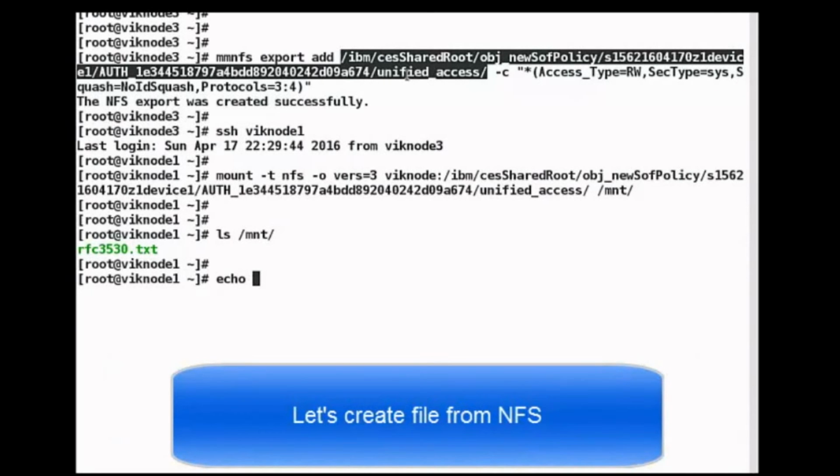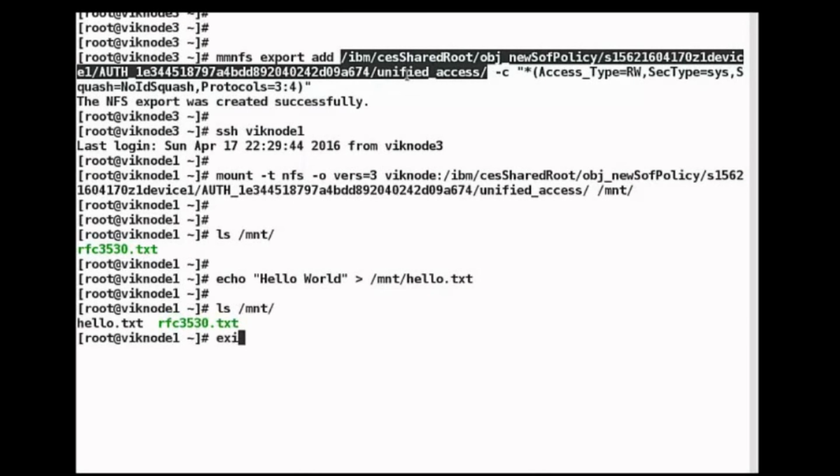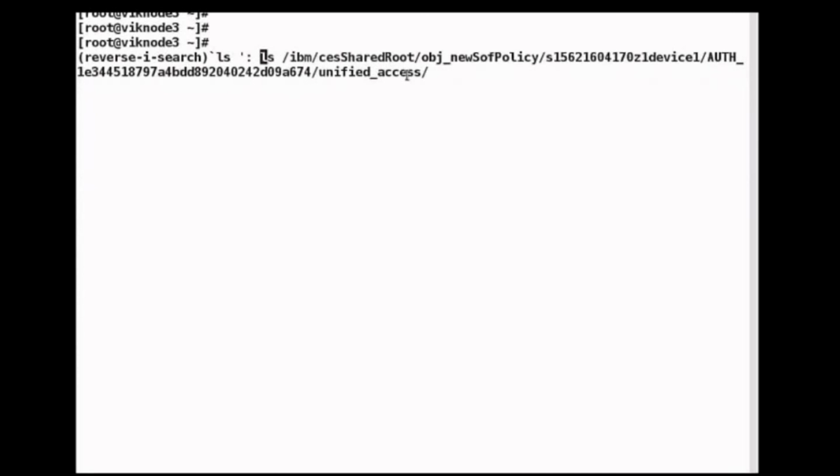Now let's create a new file from NFS. Ensure that this file is also seen at the NFS server. On the NFS server, we can see that the file is available.